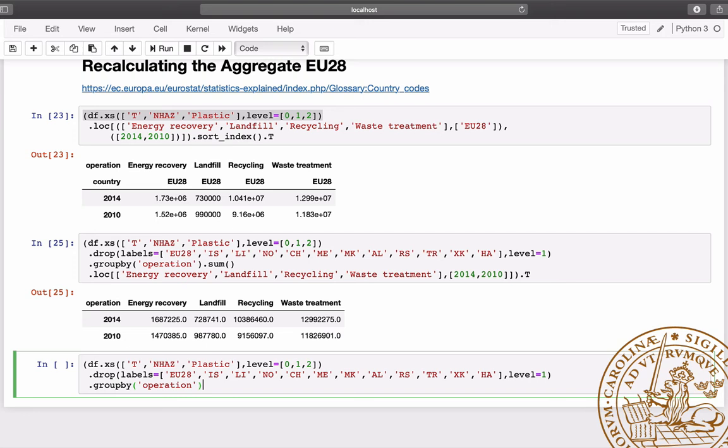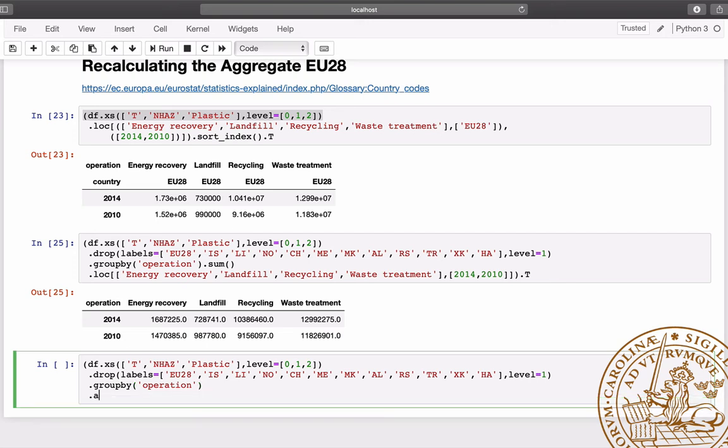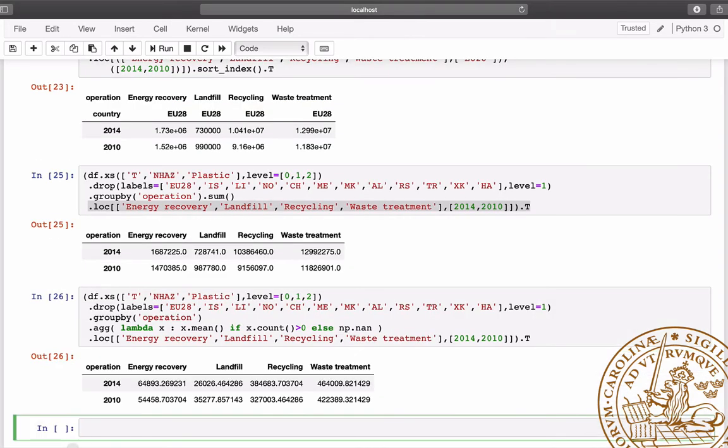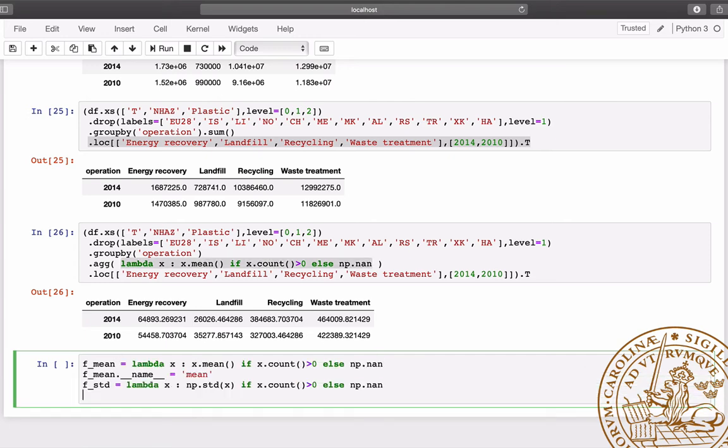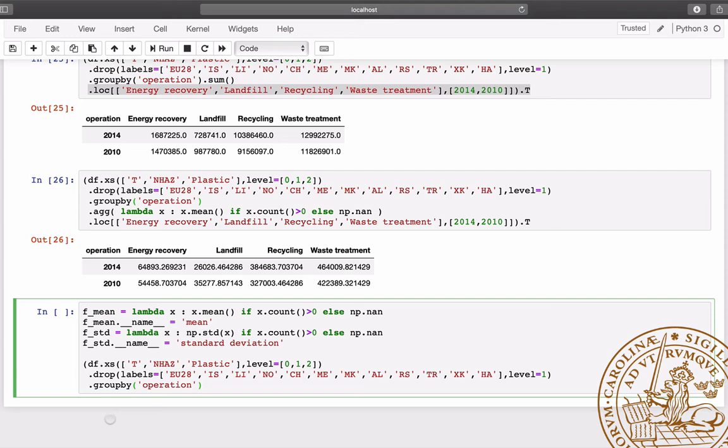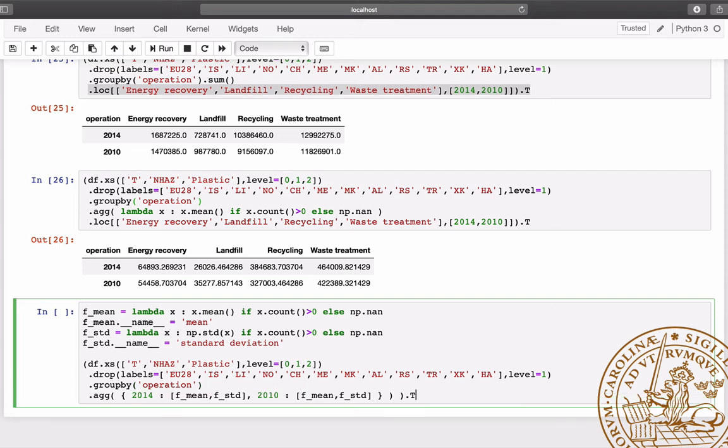Data aggregation on the groups can be performed with custom functions, using aggregate, often called agg. For example, here, we calculate the average over the available data. It is also possible to specify for each column the type of analysis that we want to perform. For instance, for the years 2014 and 2010, we calculate both the mean and the standard deviation.